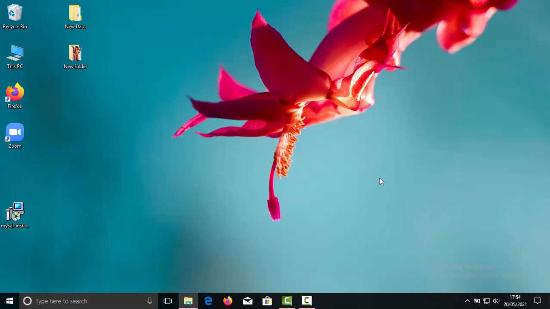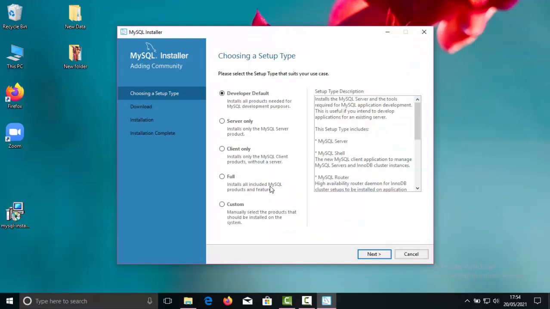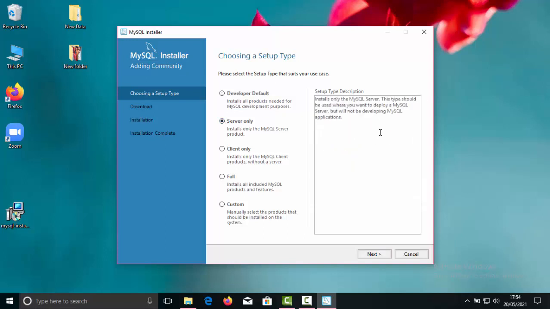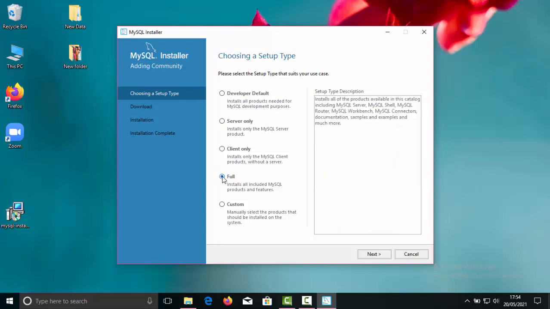Okay, now we'll get the window where we can select which kind of setup we want to install. Alright, so the first one is the developer option, which is selected by default. On the right side, setup type description is given. So here, what kind of packages or what kind of settings will get installed with this system are shown here. Then second option is server only. If you want to install the server, then you can select the second one. Then the third one is client only. Then next one is full. So it basically installs all the MySQL products and features. And the last one is the custom.